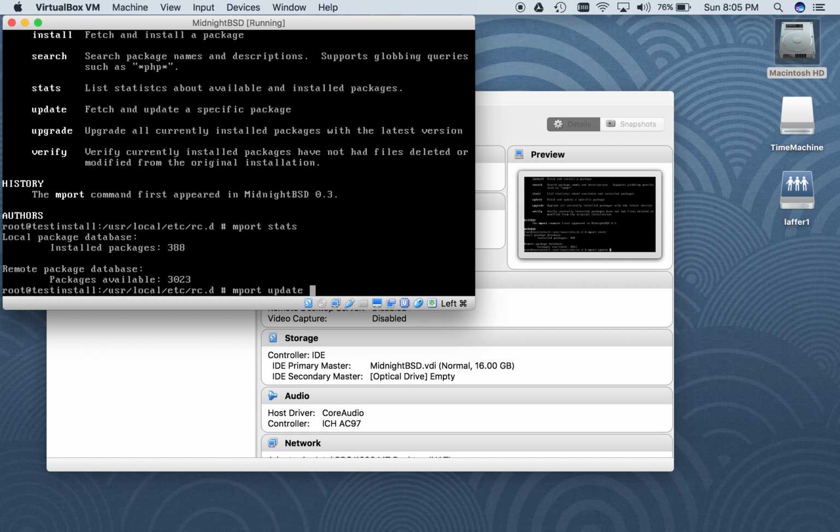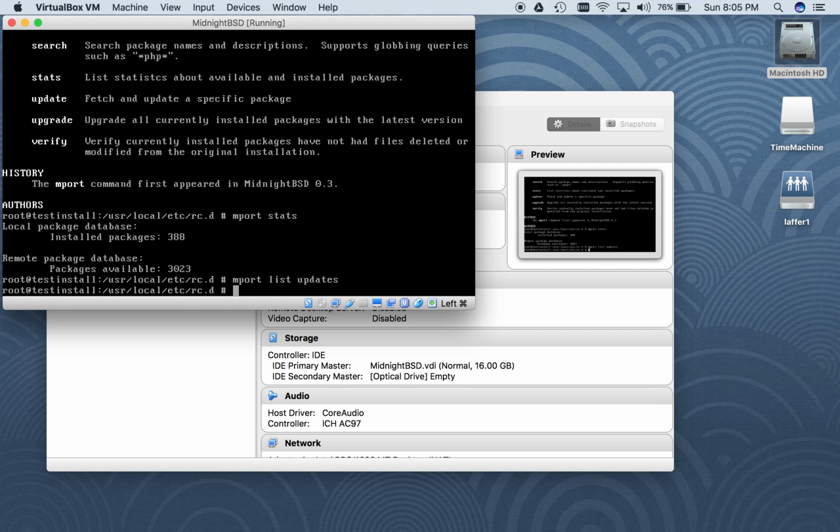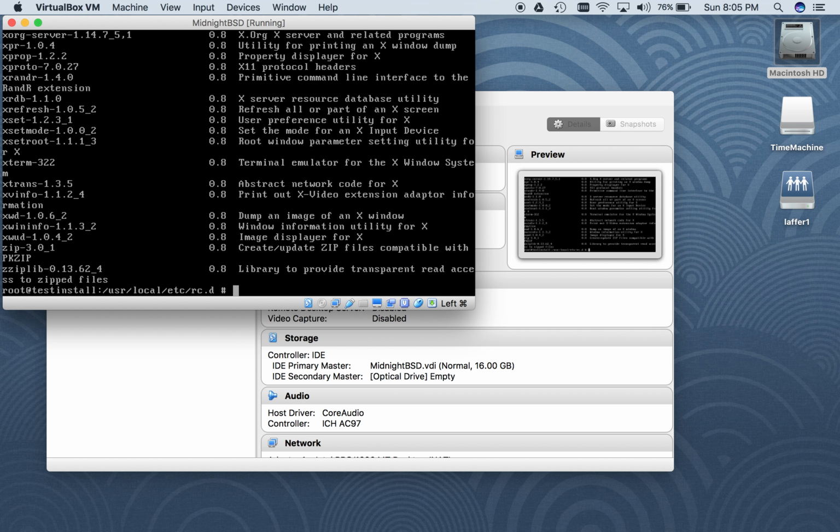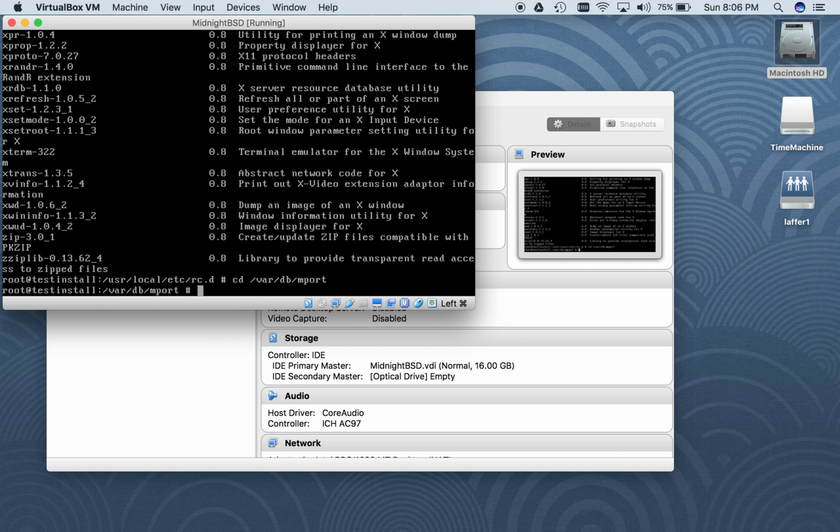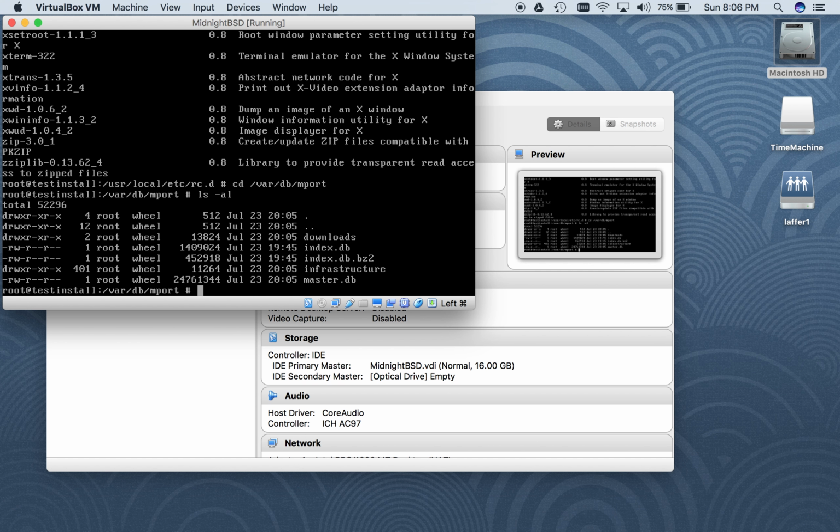If I want to install an individual thing or update an individual thing, I could do mport update links, for example, and it would download a new package if it was out there. If I do mport list updates, it'll actually check and see if there's any updates. Now currently there's not. Or mport list will show everything installed. And if you have any issues with mport, if you go into /var/db/mport, that's the directory where the indexes are stored.